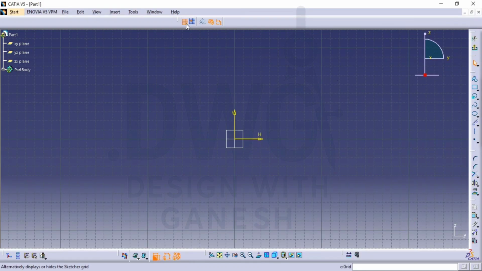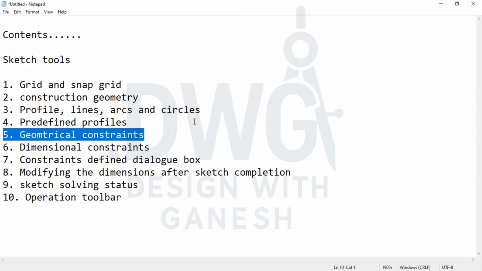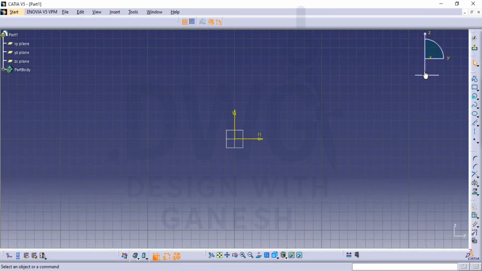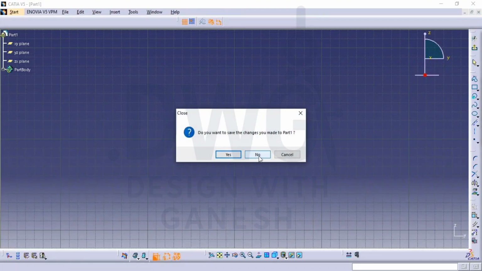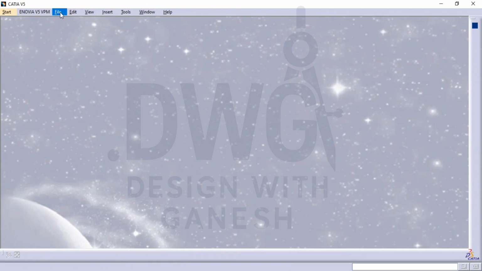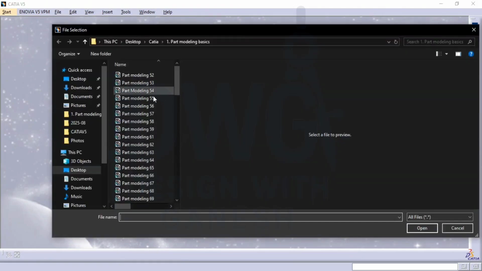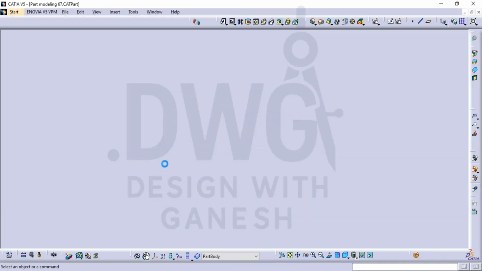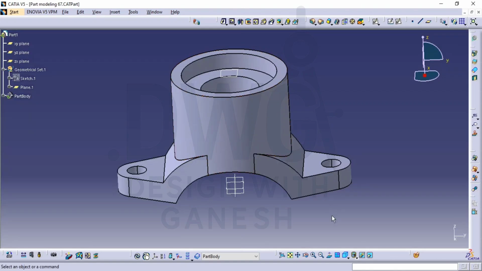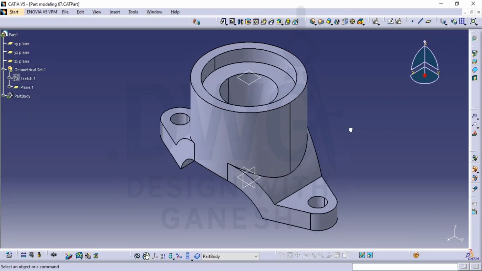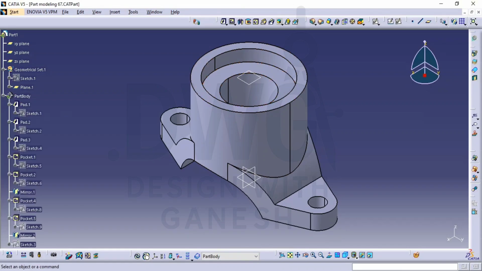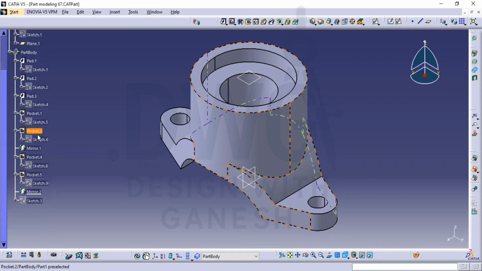So see, we already discussed the grid and position grid, construction geometry, and the predefined profiles, lines, arcs and circles. Now we will talk about the geometrical constraints. For that, I'm not making any sketch, just opening an existing one. See, I have a model right here. So talking about geometrical constraints, I want to get into any of the sketches first.